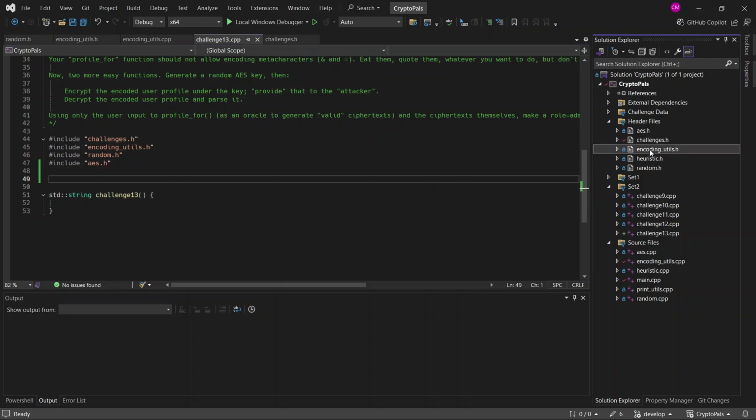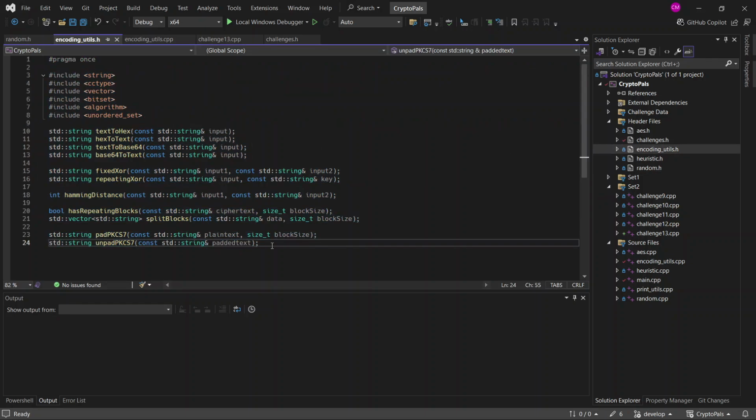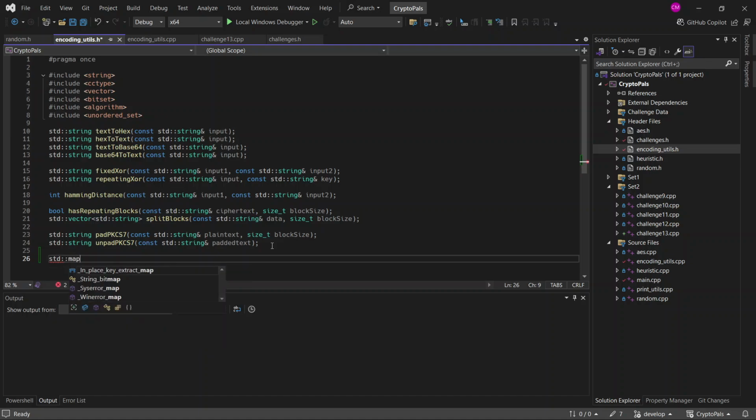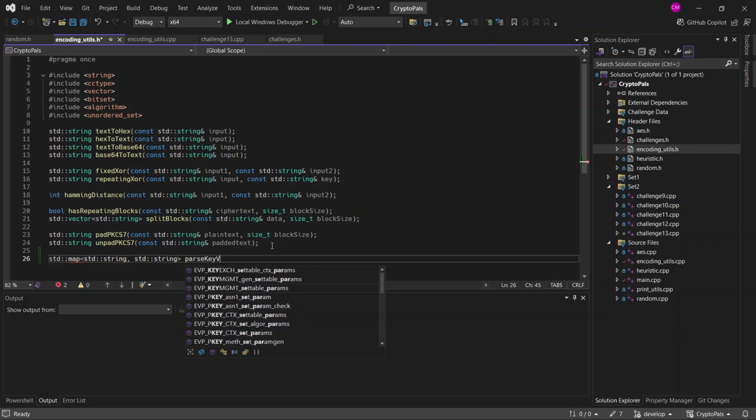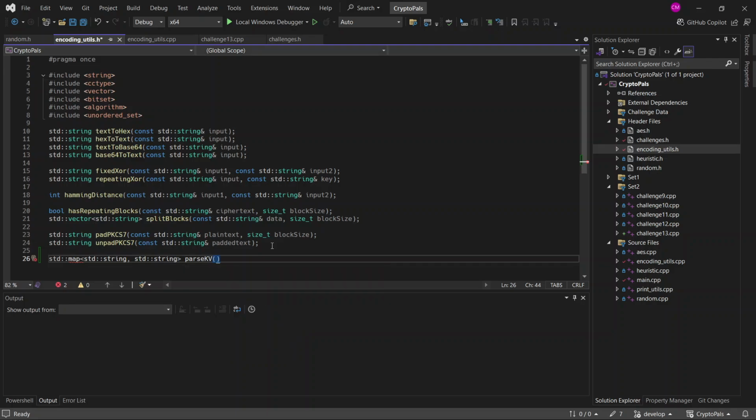So I'm going to go into encoding-utils.h, and we're going to add the function here. I'm going to use a map. I'm not going to create a JSON object or anything like that, like we would do in JavaScript. Instead, we're going to create just a simple map, simple hash table, dictionary, whatever you want to call it, and we're going to use that. So we'll create a map, and we're going to have parse key value, or let's call it KV for short. Parse key value, constant standard string reference input.